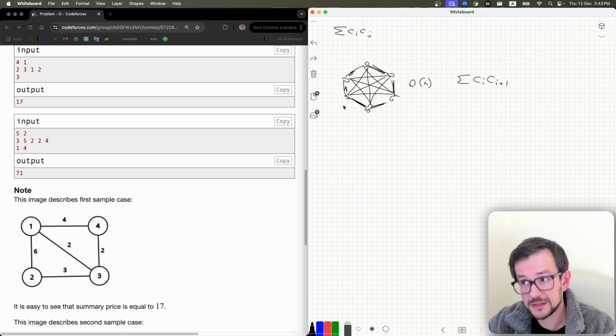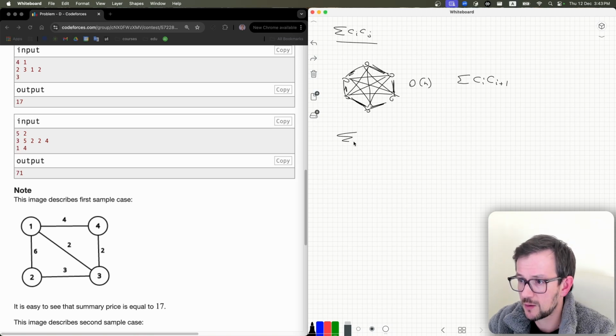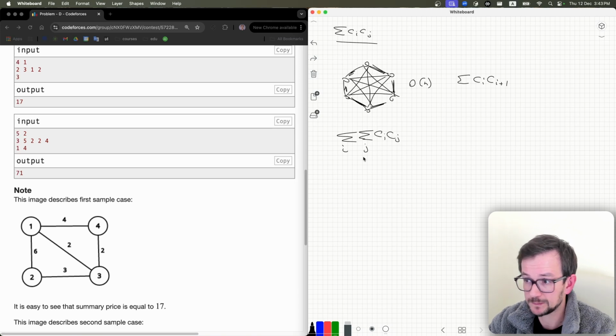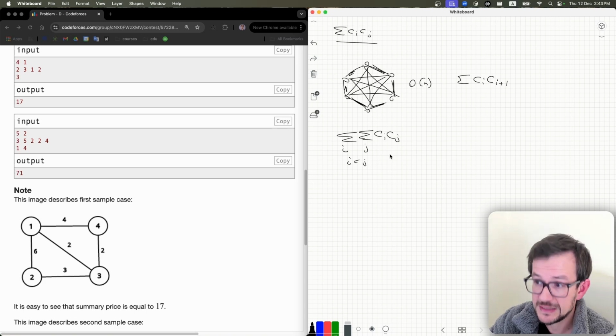How to calculate in this case? Now I need to calculate the sum for all pairs, so you need to calculate the sum for all i, sum for all j, ci multiplied by cj. So it's the sum for all, but only for i less than j. So I need to sum for all elements, and there are multiple ways to do it. The easiest way is to do it like this.